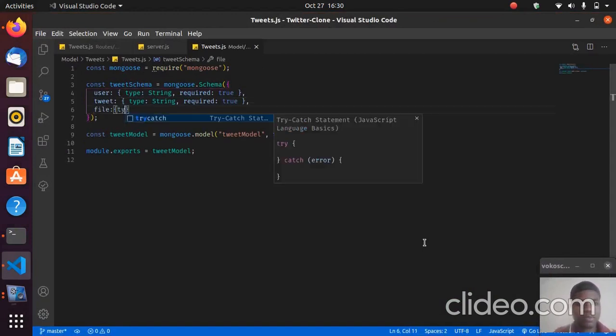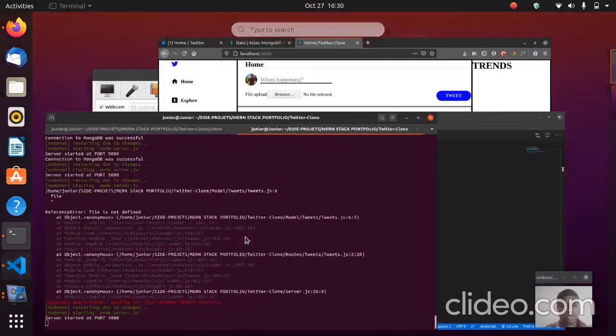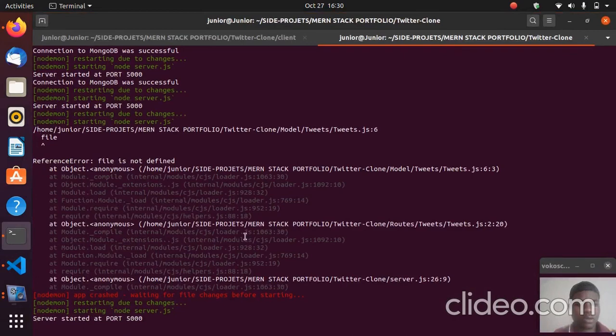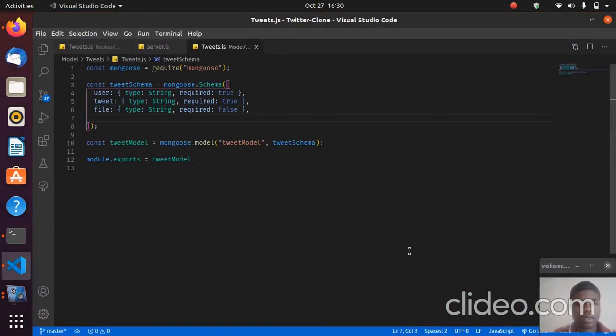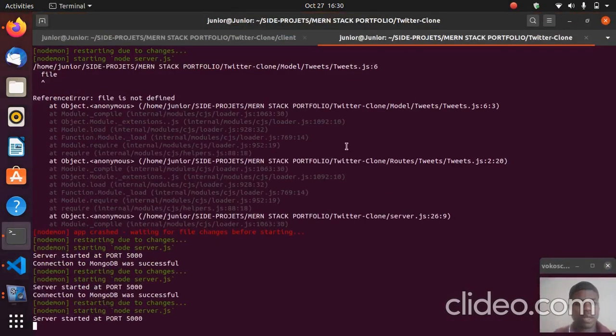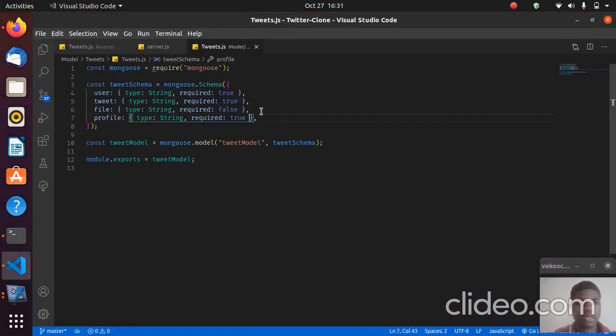And then I say file of type string and I say required is false, right? So now that is working, right? And then I say profile of type string and I say required true. That is perfect. And we forgot something here.